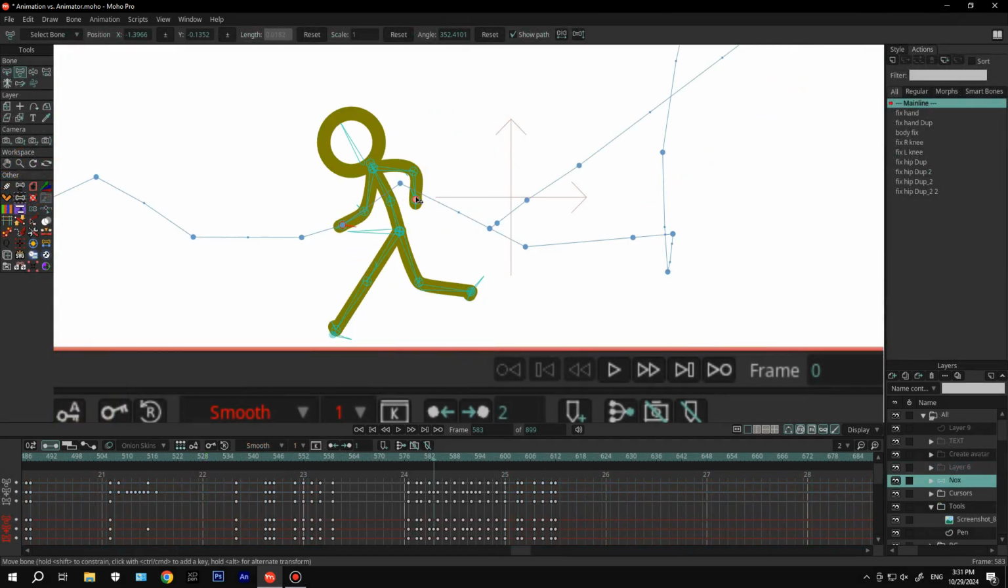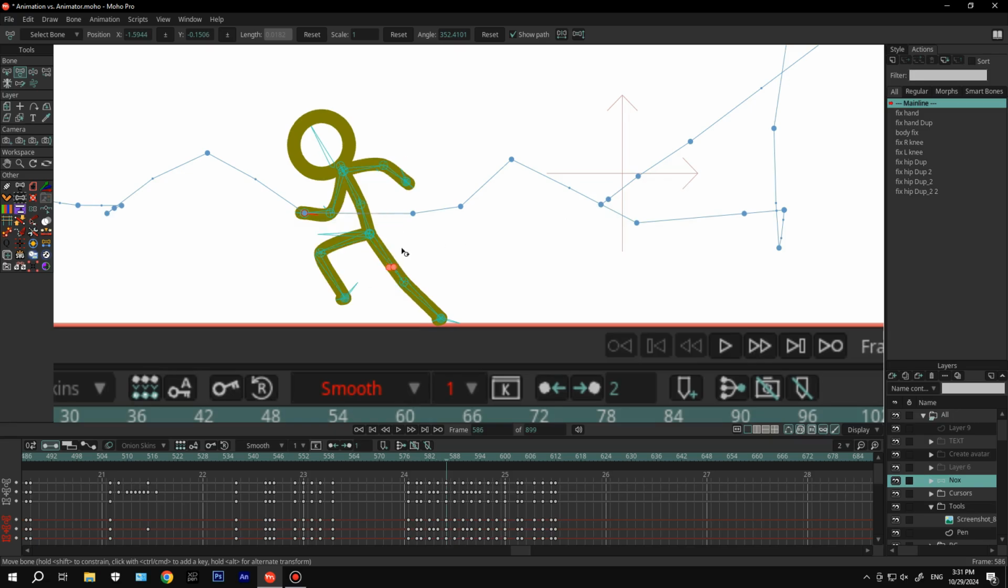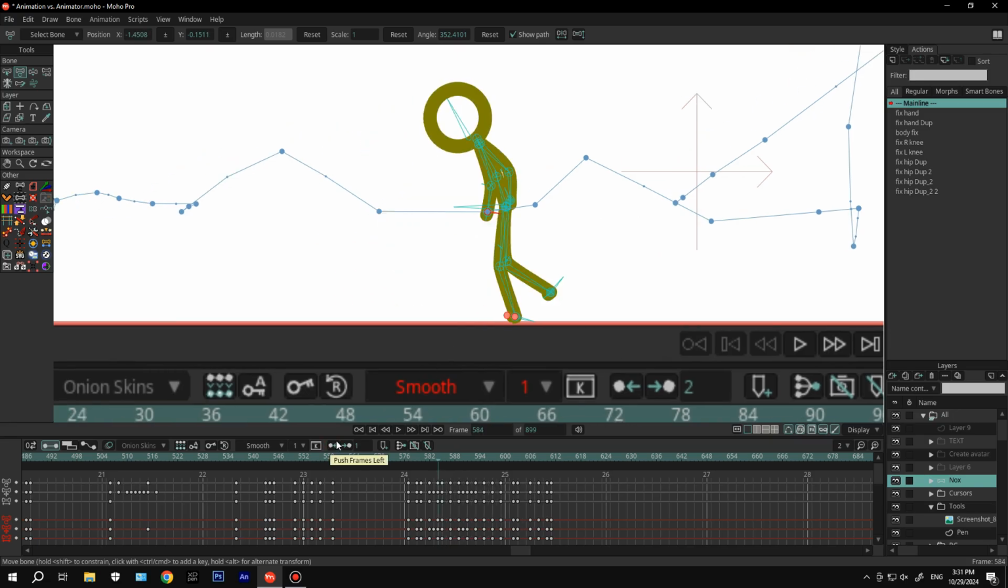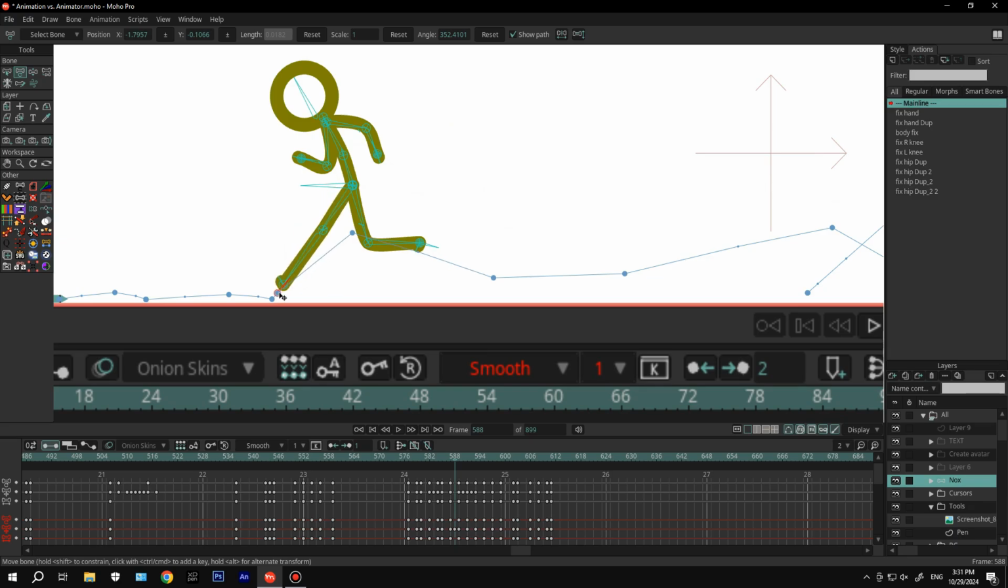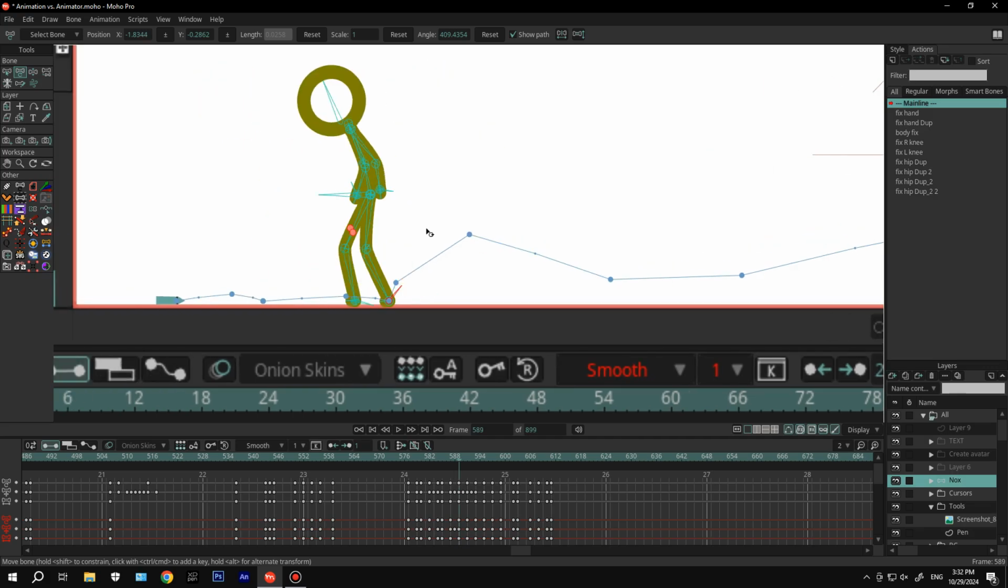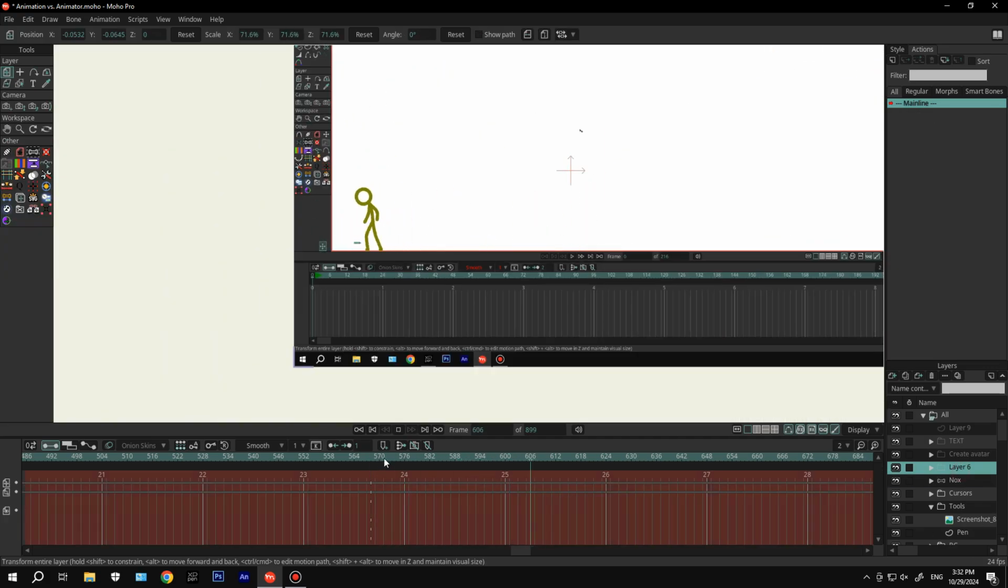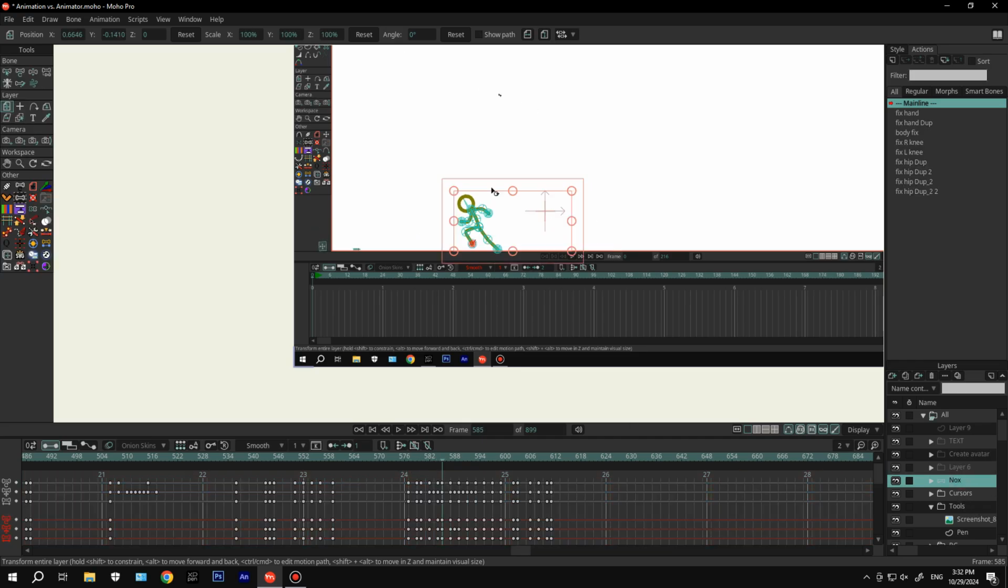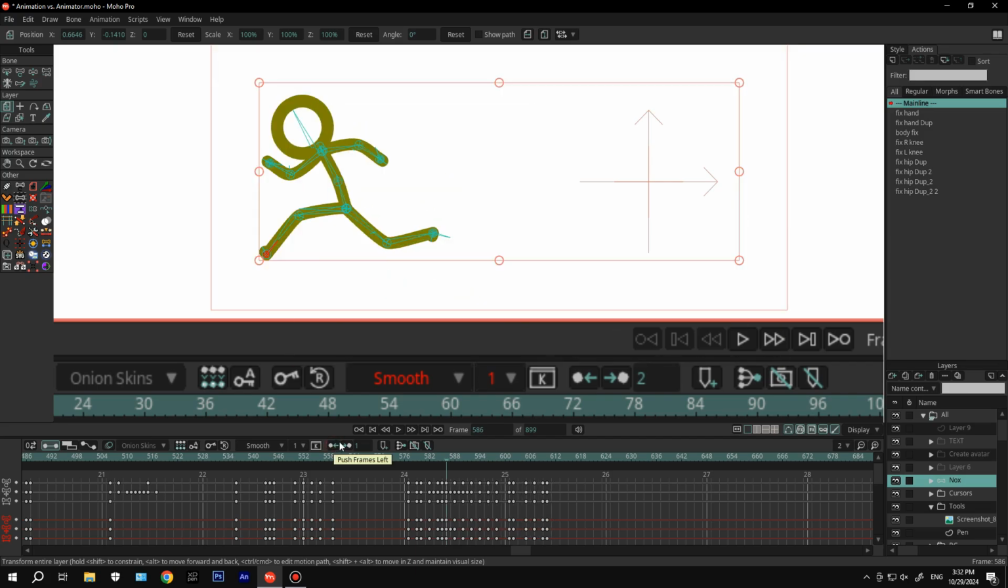I began by fixing the running animation, adjusting some movements to make it look more natural. Since I created frames alternately, it made fixing and adjusting the running animation much easier. These small adjustments may seem insignificant, but trust me, it's the little details that turn an animation into something special.